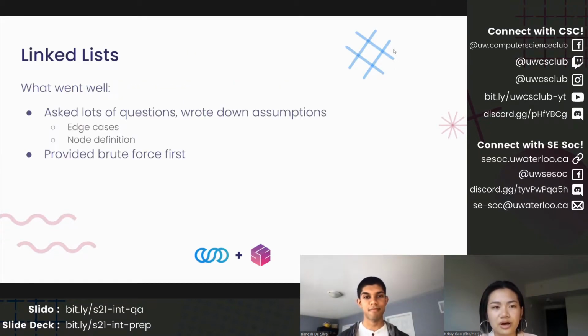So yeah, that was our problem. What went well? Bimesh asked a lot of questions. He wrote down all of his assumptions. He asked about what to do in the even case for linked lists, and if there were any cycles. He wrote down the definition of the node. That won't always be necessary, but it's nice to know what we're working with. He went with the most intuitive solution first. We didn't dive into the other solution of only one pass, but it's good to get out what you know works first.